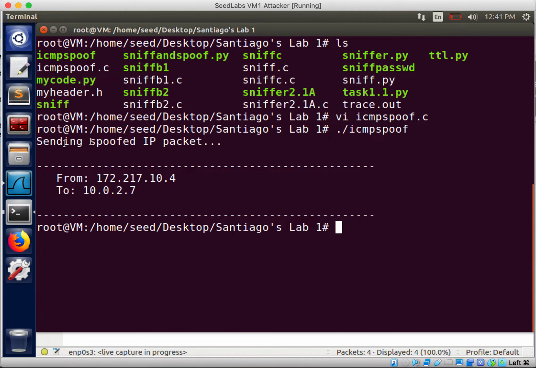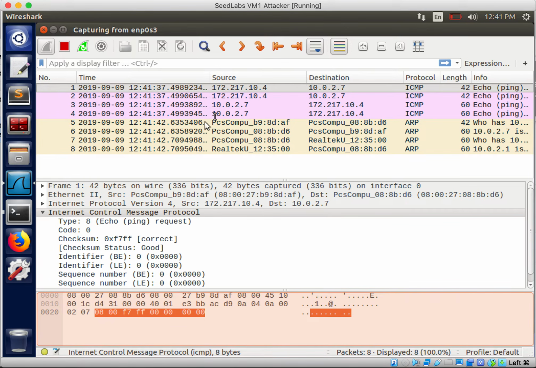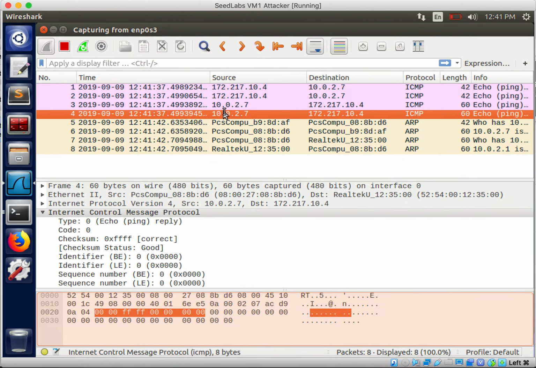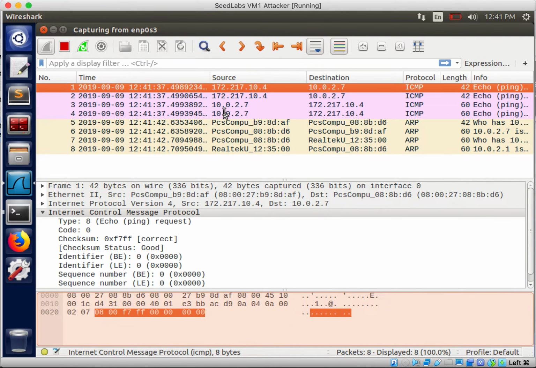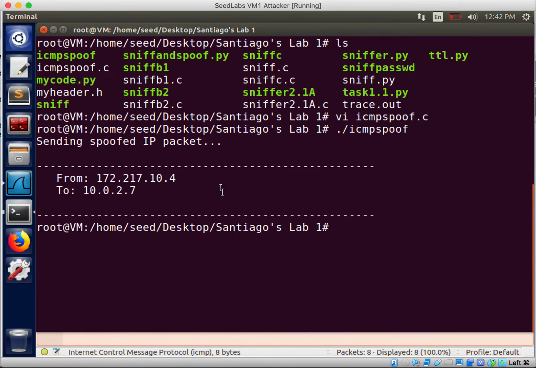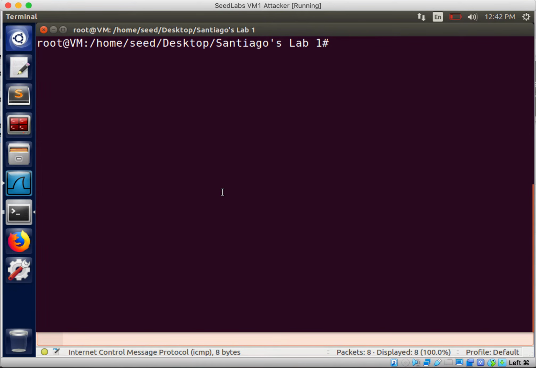So it says here, sending spoofed IP packet from this to this. Now let's go to Wireshark, and as you can see, it's sent from here, from my spoofed IP source to my destination, and it actually replied. So that's how that program's actually going to work. And again, don't forget, we're using PCAP, so don't forget to compile using -l pcap, okay?